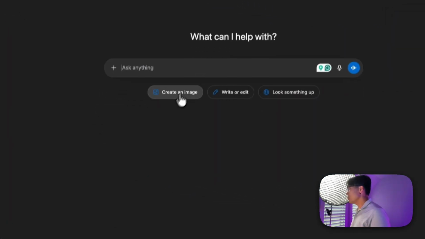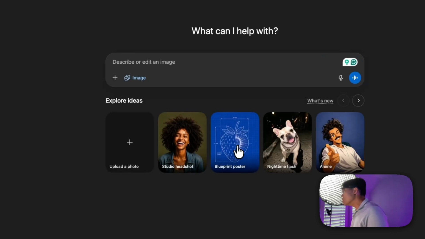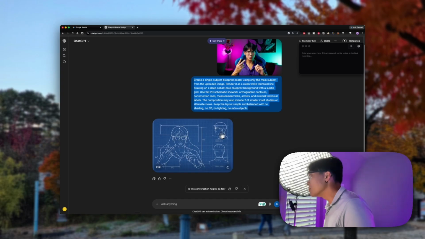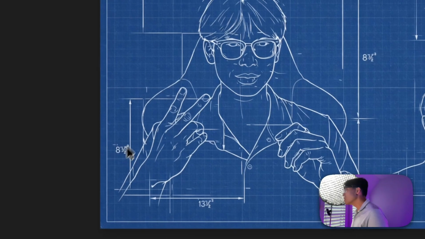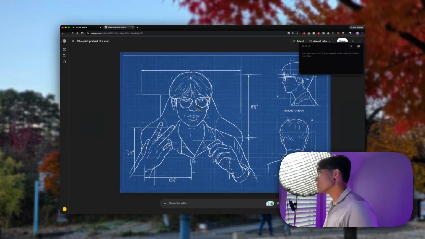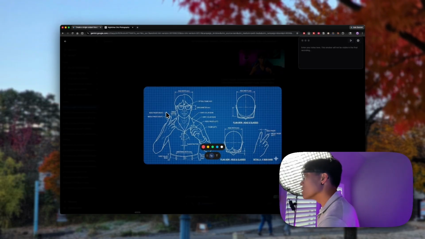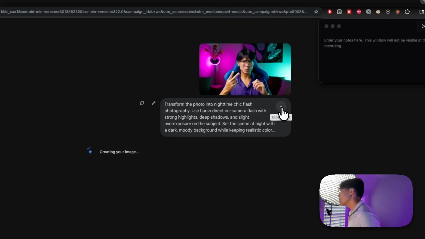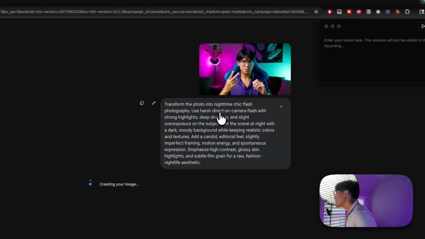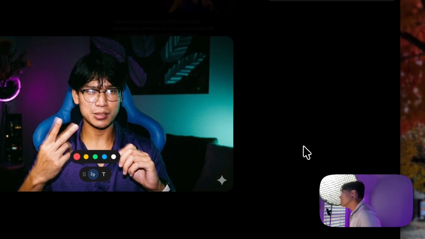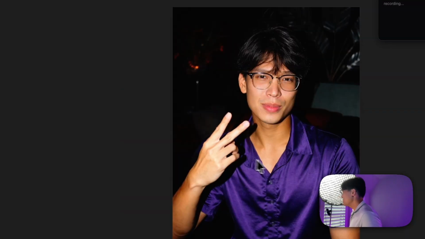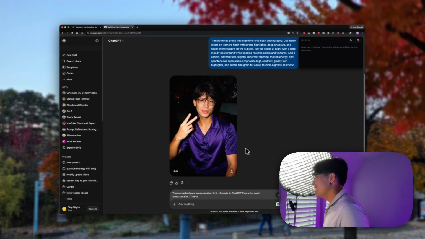We're gonna use the same image for all of them. Blueprint poster. Oh, interesting. Look at this. Side view, rear view. Wow. Oh wow. Honestly, the Nano Banana one looks kind of better. Textures, candid editorial feel. Oh, what the fuck? This one looks way better. What the heck? Yeah, the realistic is definitely a lot better on this one.